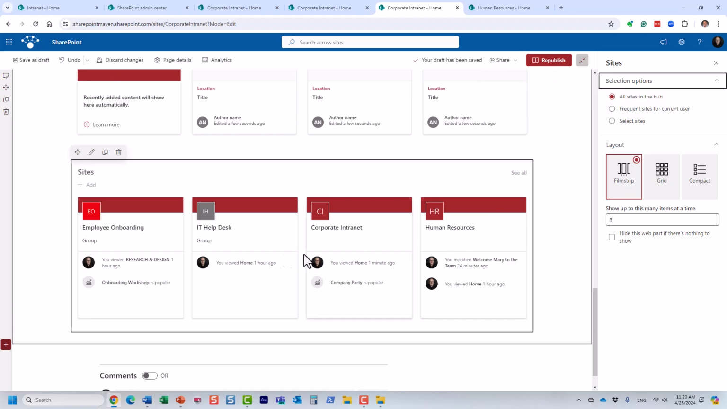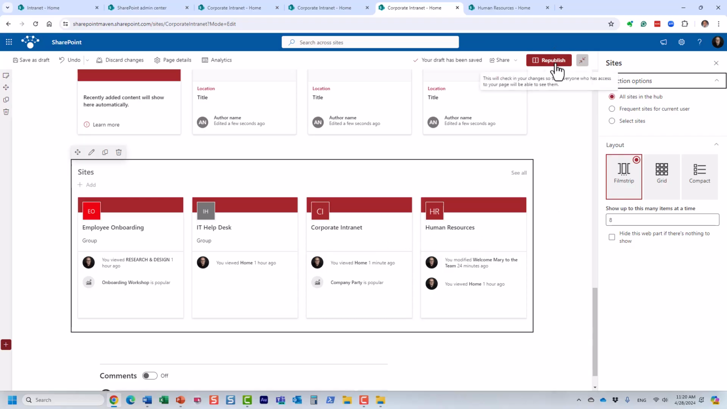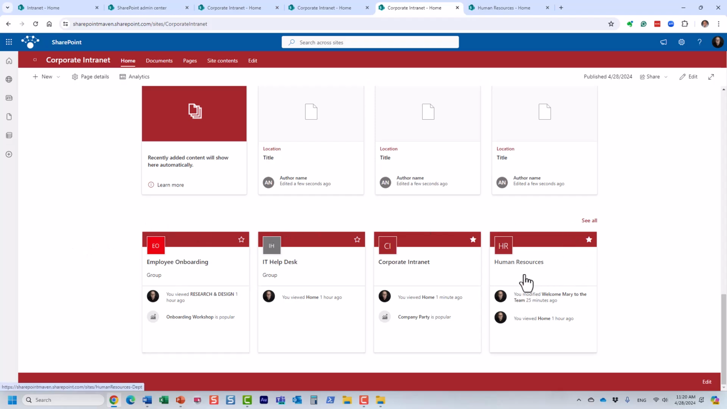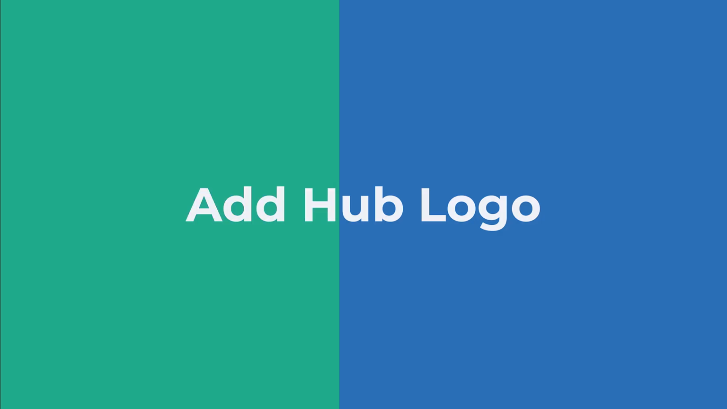And again, it's all permission driven. If I don't have access to a particular site, it's not even going to show up here. So essentially, it will display all the sites that are part of the hub right on the page. So that's just another way to potentially improve user experience and to automatically aggregate and roll up all the sites within the hub.